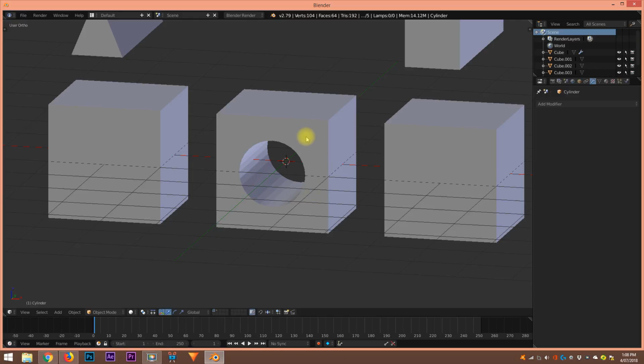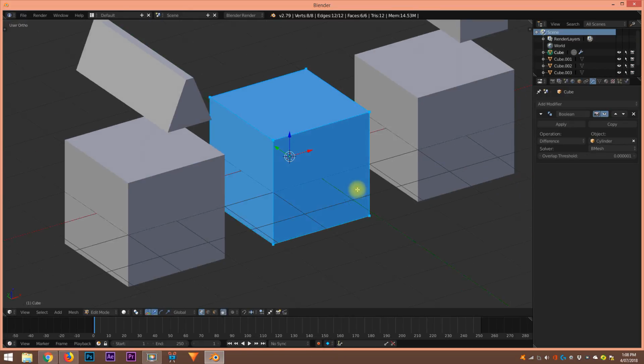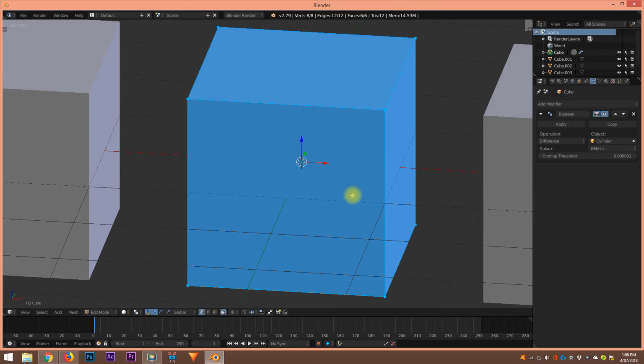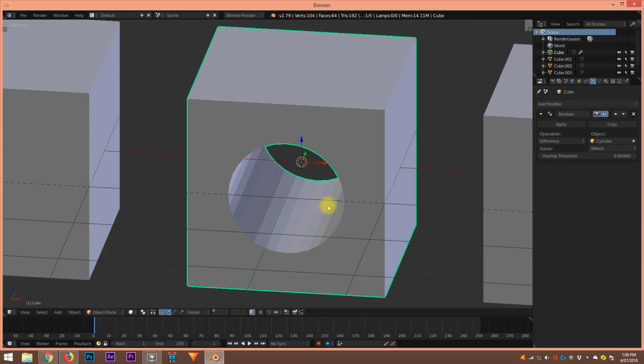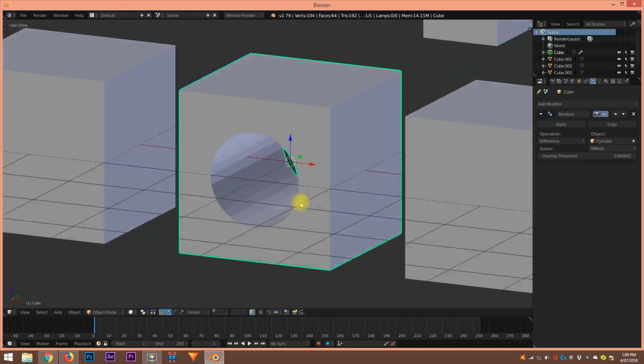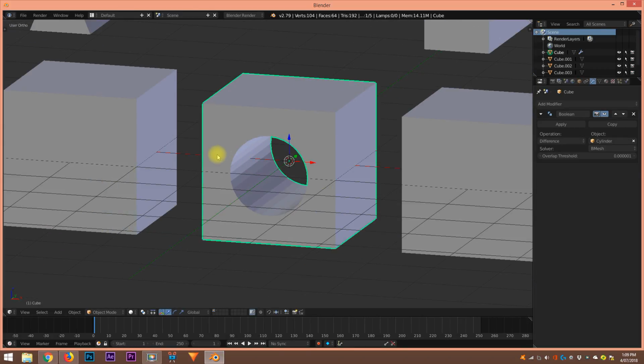Now, one thing to keep in mind, if we should go into edit mode, you're going to notice it's gone because it's only a modifier, just like subdivision or mirror. It's not actually mesh data at the moment, it's just a modifier. So what you can do is, if you want that to be permanent, you can go and apply it.